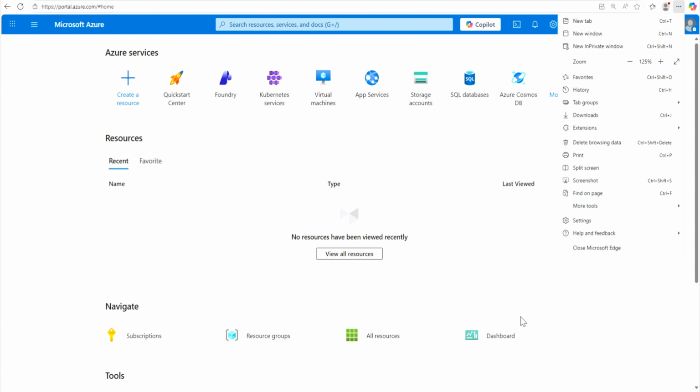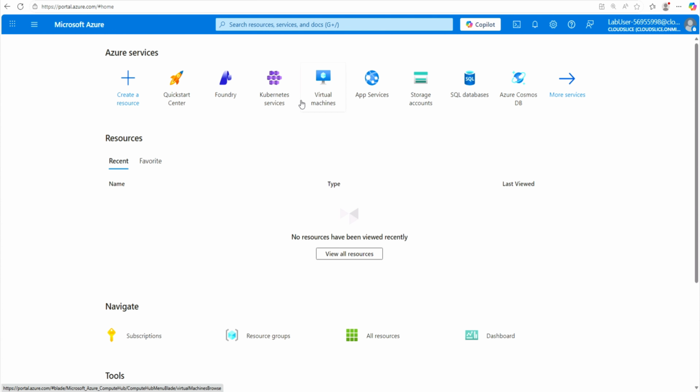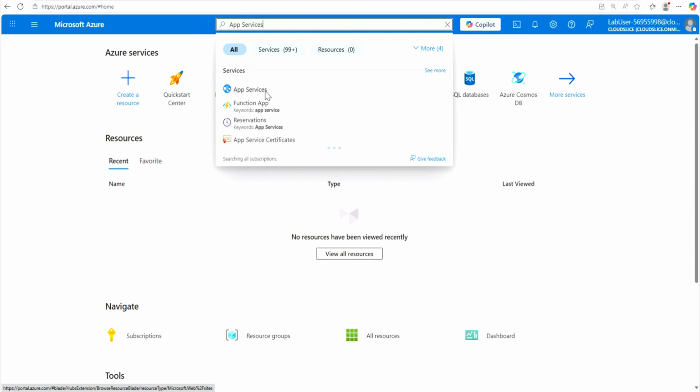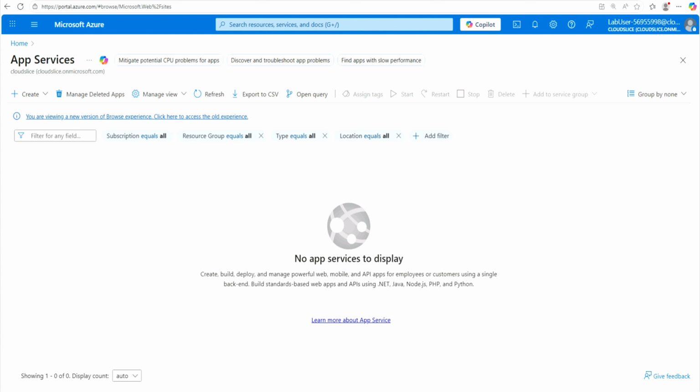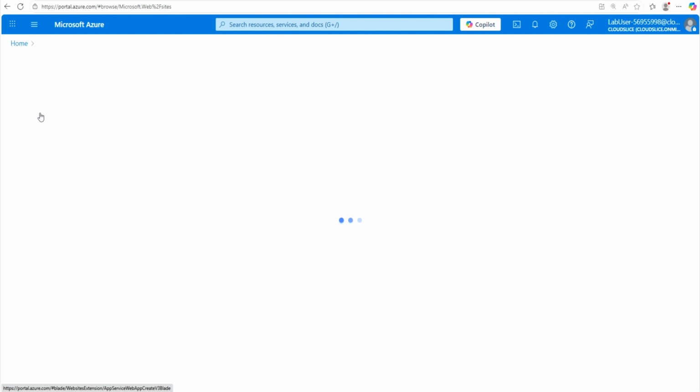Very first thing, you have to connect to the Azure portal. So here I have connected to the Azure portal. Then search for app service and select that app service. Then click on create. You see that there are different options: web apps with database, WordPress on app service. So in this case, we are going to do it with web app.